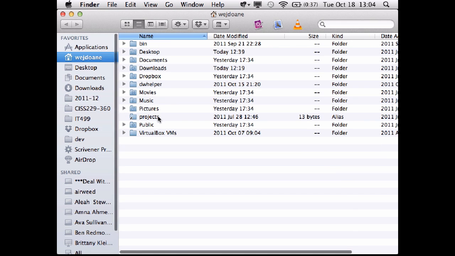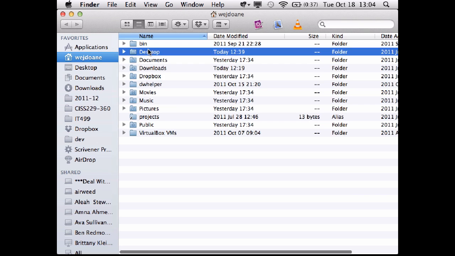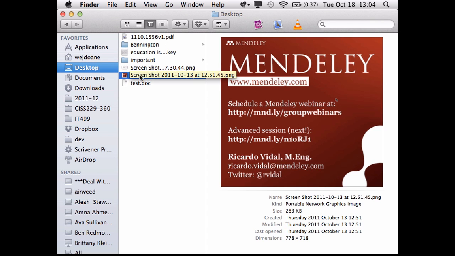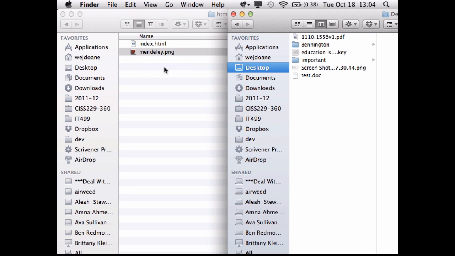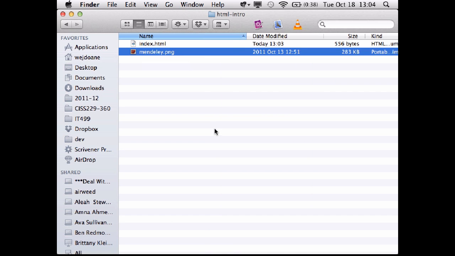So let me, while I'm here, find another image. Here we go. I have a screenshot that I've taken here that's a PNG. That's an image file. All right, I'll change the name of it. Mendeley.png. I'm going to put that image in the same folder with my HTML file so that it's easy for my web page to find.